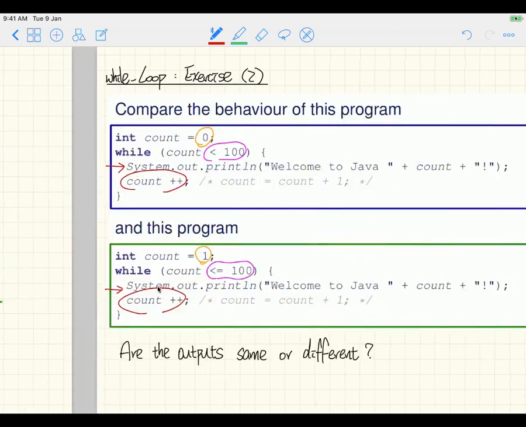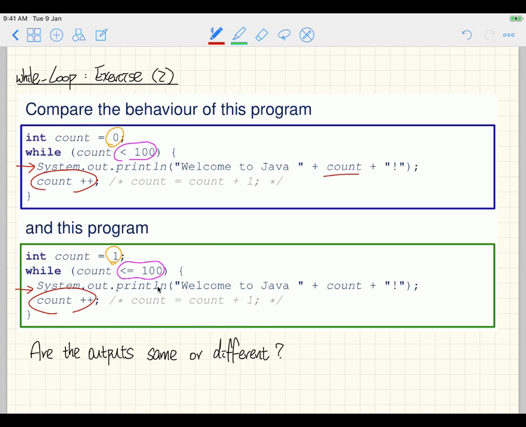But what about in this case? You can see we are trying to use count over here. So now if you see the output, what's going to be the first output for the while loop? It's going to be welcome to Java and then starting with 0. What about the first output for this second program over here? It is going to be welcome to Java, and then it's going to be 1. You can see just from the first line it is already different. So that's different. Again, you should really pay attention to the loop body as well to see if they're identical.